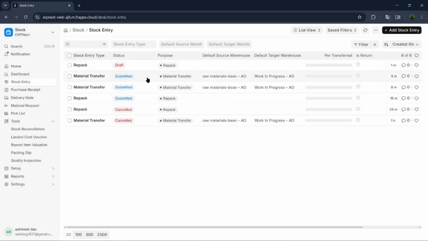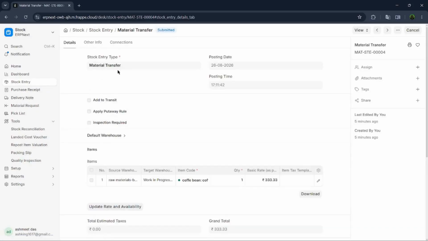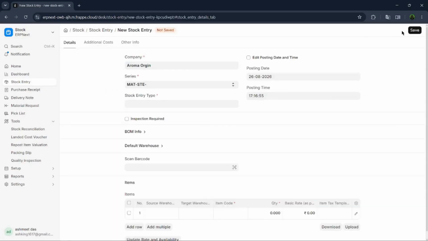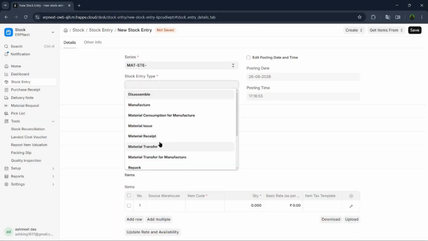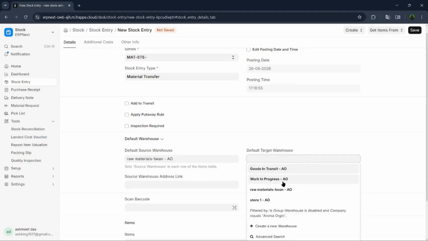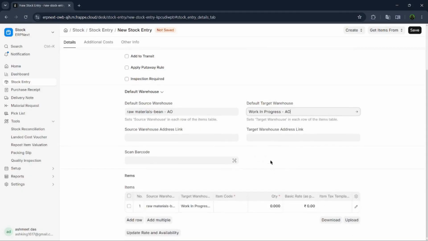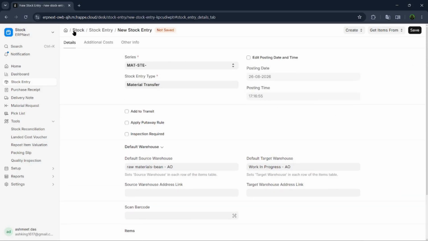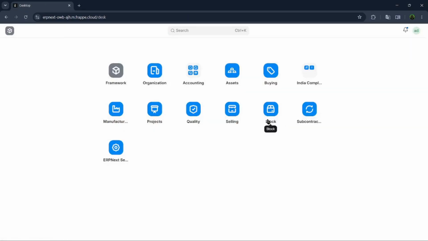I have done some stock entries previously; let's explain them one by one. In the case of material transfer, it is generally a movement from one warehouse to another warehouse internally in the company, without any impact on the financial ledger. Let's create a stock material transfer. We select the warehouses where it will go and where it will be received. Select the item and the quantity manually. After that, we submit this. On submission, I will show you its impact on the financial level.